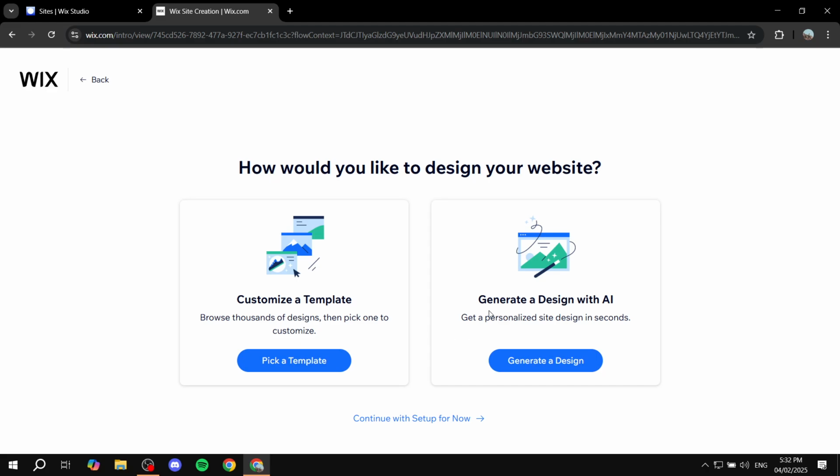And we have two different options, whether generate with AI. Again, you're going to type in some prompts, answer a few questions, and this is going to create a website for you. Or you can just click on customize a template, which again is easier for me, and it's better for me in reality. It's just going to be a lot easier. Instead of answering some questions, we can just find a template that suits us best and just adjust it later on. So I'm personally going to go with pick a template.